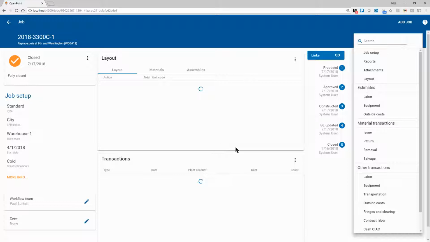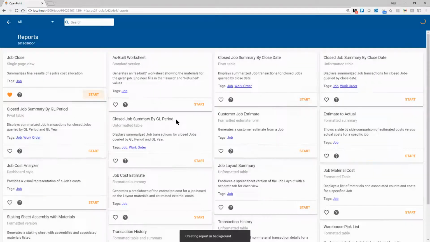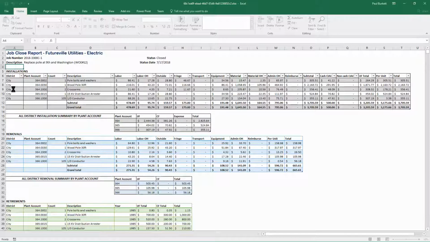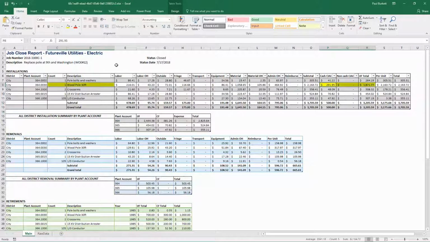And I'm just going to run the job close report so you can see some of the transactions that would be coming through. So we've got a number of installations here and also removals. We're going to concentrate on this one particular plant account, 3640030. So I'm just going to highlight some of these values to look at.